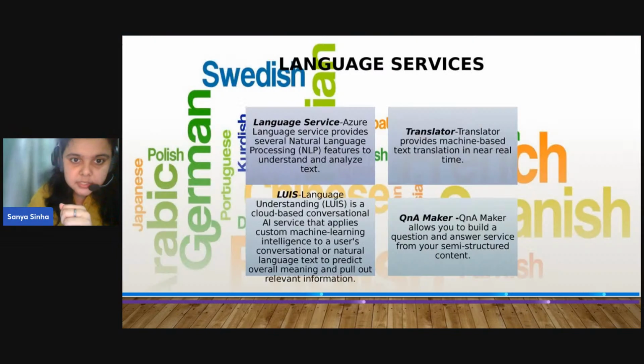So let's just proceed with the next part of the language services, which are language service. So Azure Language Service provides several NLP features to understand and analyze text, like I already told you. The translator service, as you would be well familiar with, is used to translate snippets of text from one language to another.